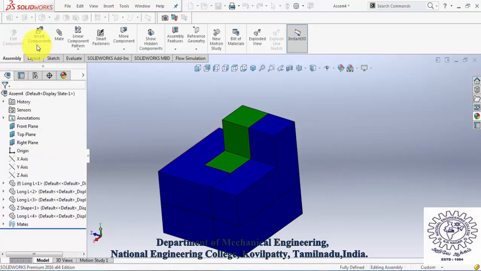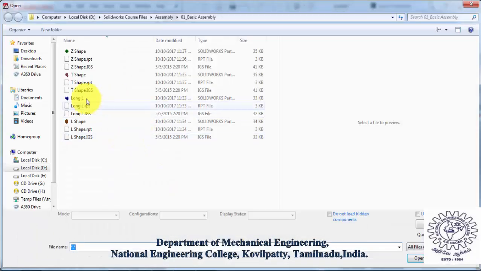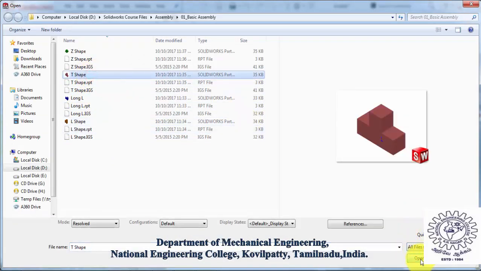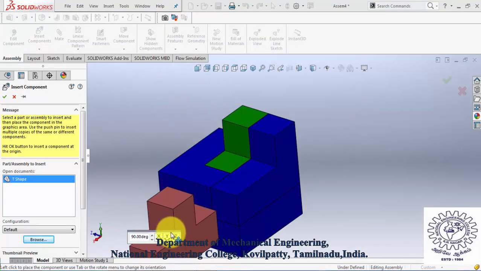After it is assembled, now select insert components, then select the new component to be inserted within this assembly. Take the component and rotate it accordingly as specified in the manual.